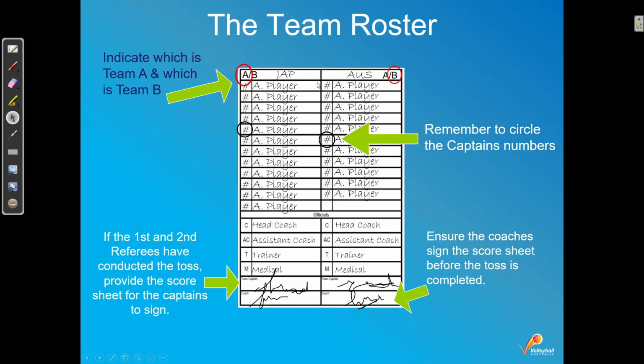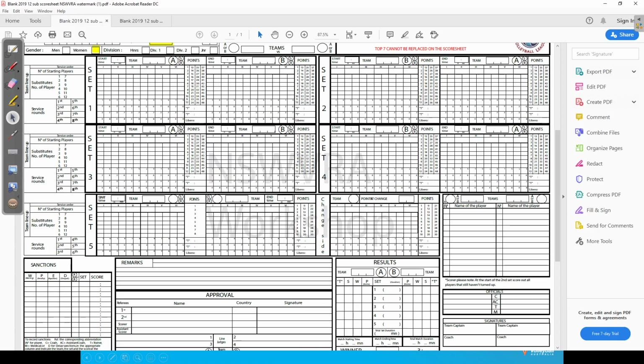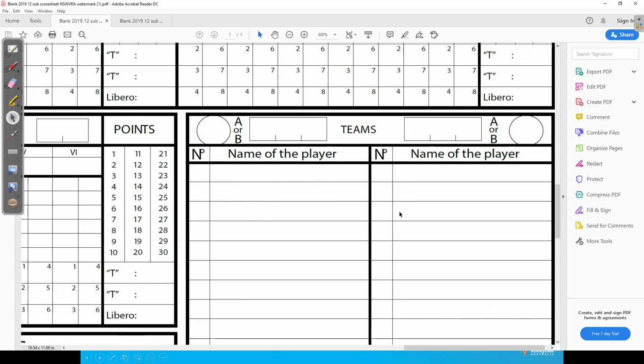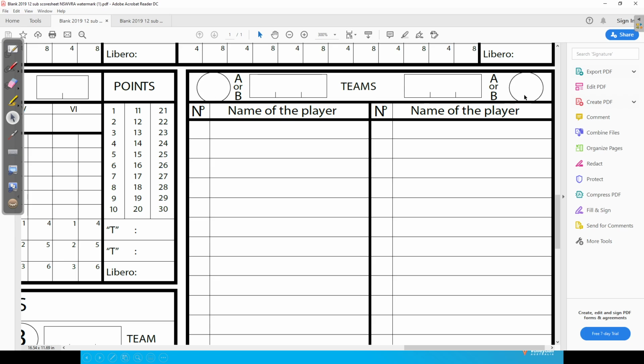Okay, so after the toss is done, there usually are blank circles here. So what you need to do is write A or B. So how do you determine what is A or B? After the toss, the first referee will come back to the scoring bench and tell you of the results. They will say, for example, UTS will be serving from team A.